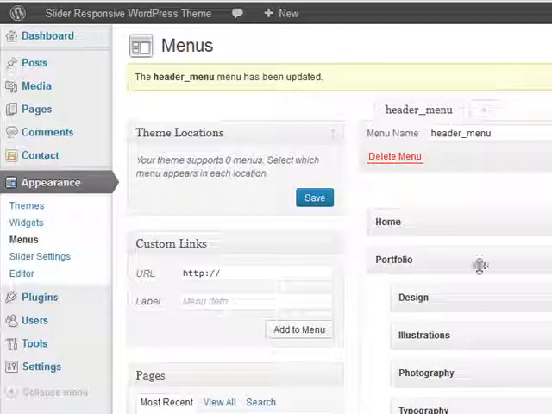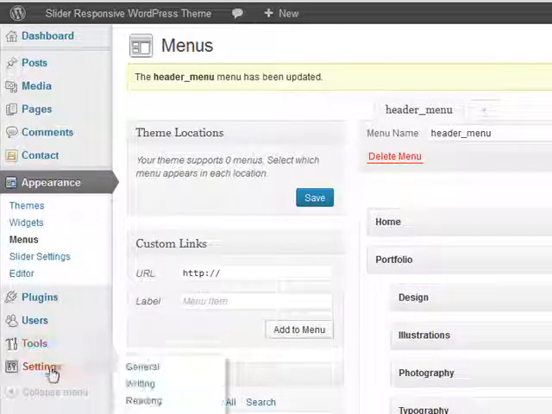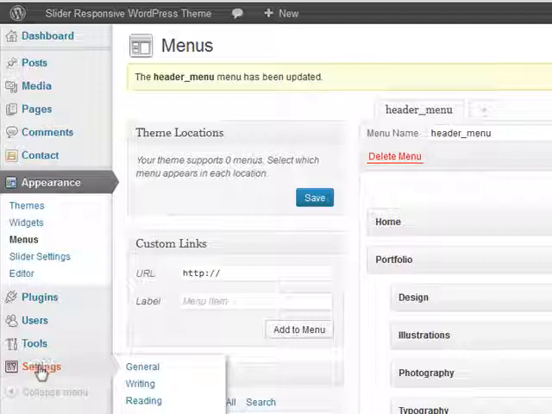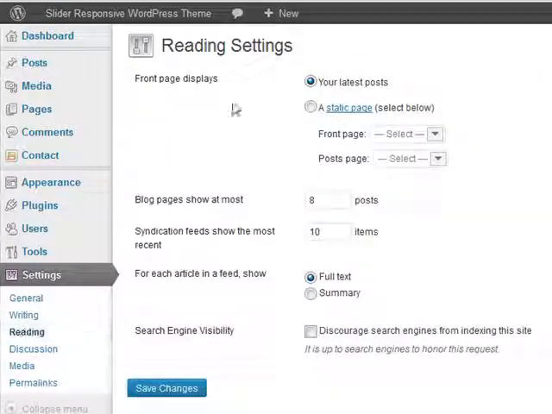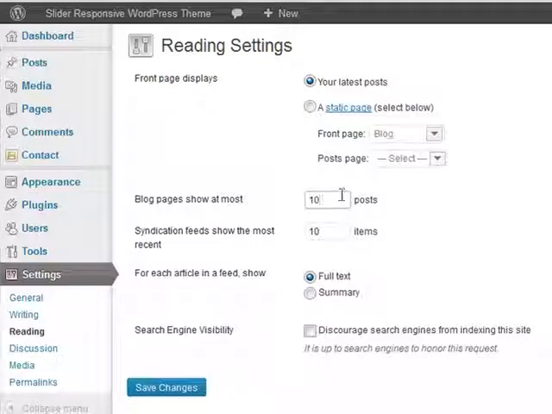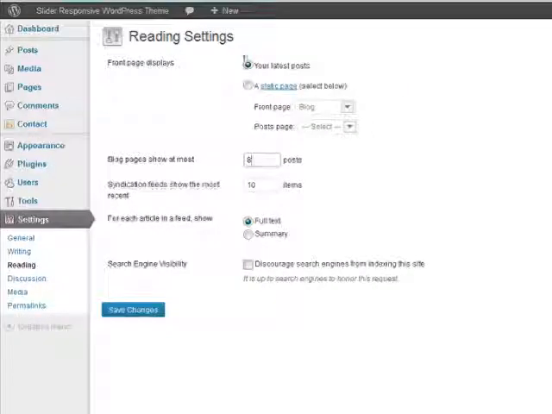One other thing is, I see some of you have different settings, so let's go under settings, reading, and make sure the front page is your latest post. Some of you maybe have a blog, or some kind of static page, so change that to your latest post. And for blog posts show at most, change from 10 to 8. Save changes.